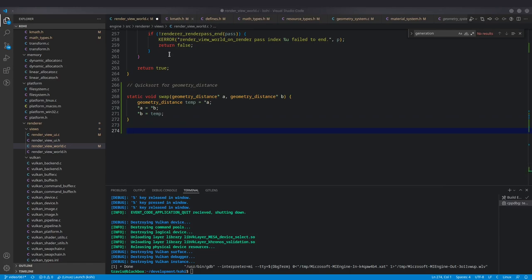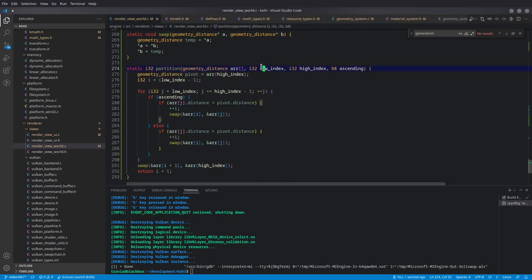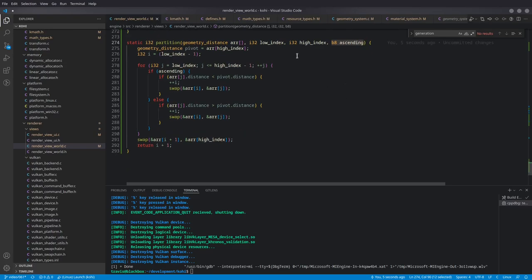The next thing that we have is a partition. And the partition basically takes the array, the low index of the array, and the high index of the array, and whether or not to sort it in ascending or descending order. And then it's like a divide and conquer. What it does is it basically splits it in half at the high index, and then takes the low index minus one, loops through that array using those indices, and if it's ascending, it says, well, if the distance of our current element is less than the pivot distance, meaning what we're comparing it to, then we increment the I counter, and we call swap on array sub I and array sub j.